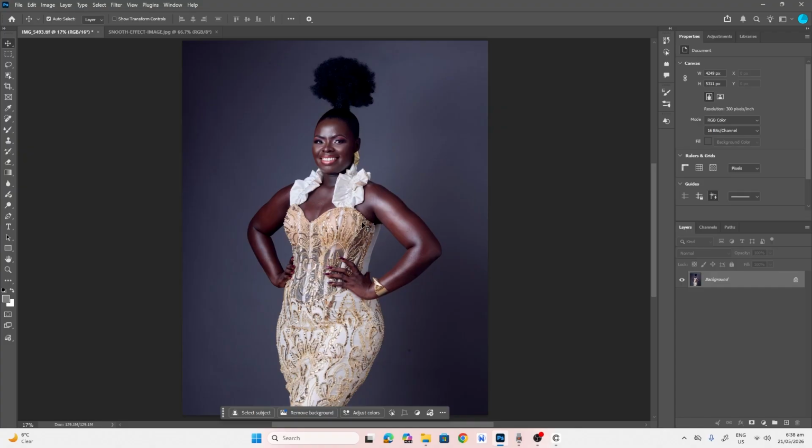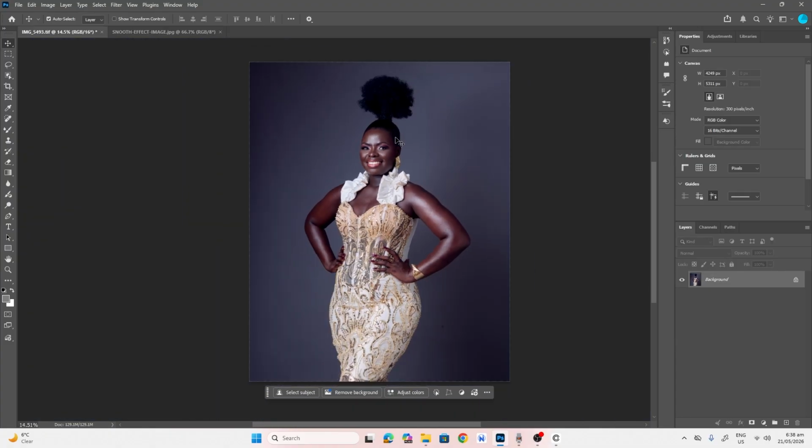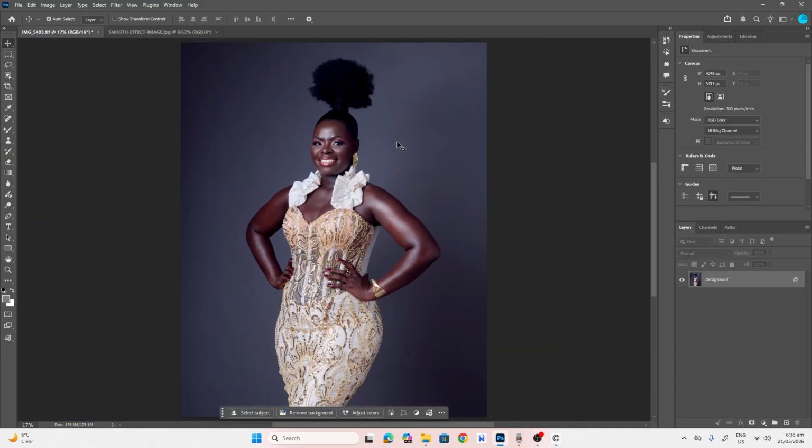This is a quick tutorial on how to remove or change your background, making it look very realistic. So this is a recent shoot I did with a model or a client. I want to change this background because it is too plain. So I want to make it look like it was shot on a canvas backdrop.